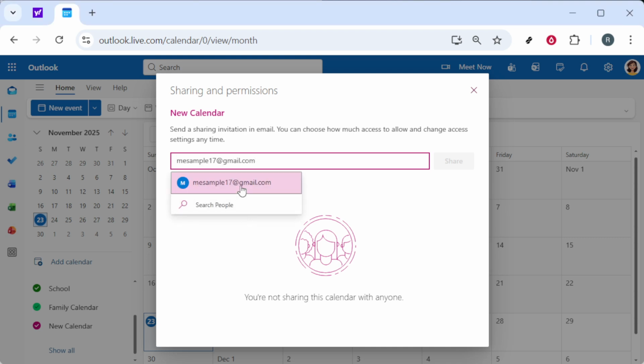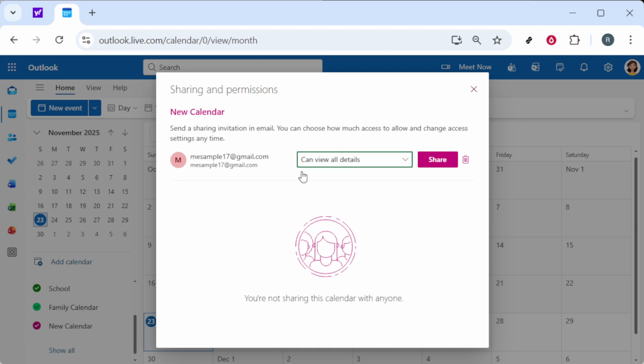For most teams, Can View All Details is great for transparency, while Can Edit lets others add and modify events. Use higher permissions only for those who need to manage the calendar day to day. When your list and permissions look right, click Share. The people you added will receive an invite to view or manage the calendar.